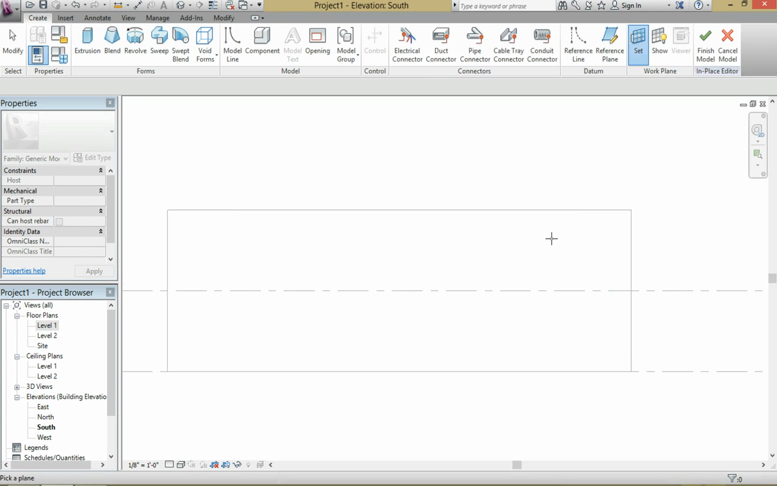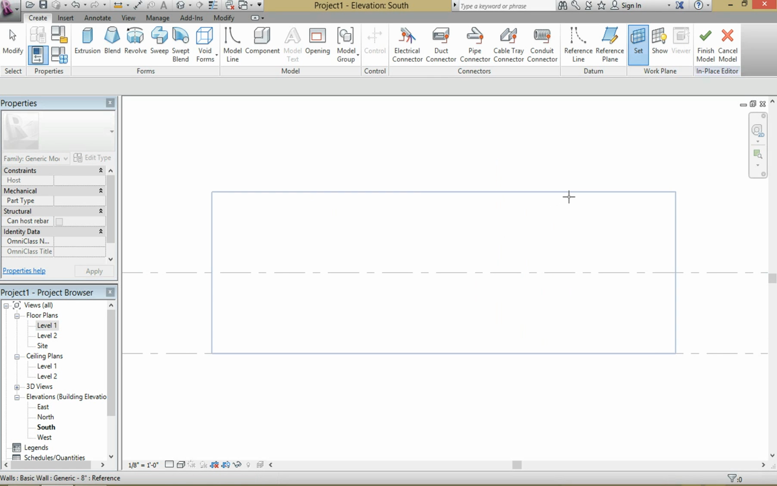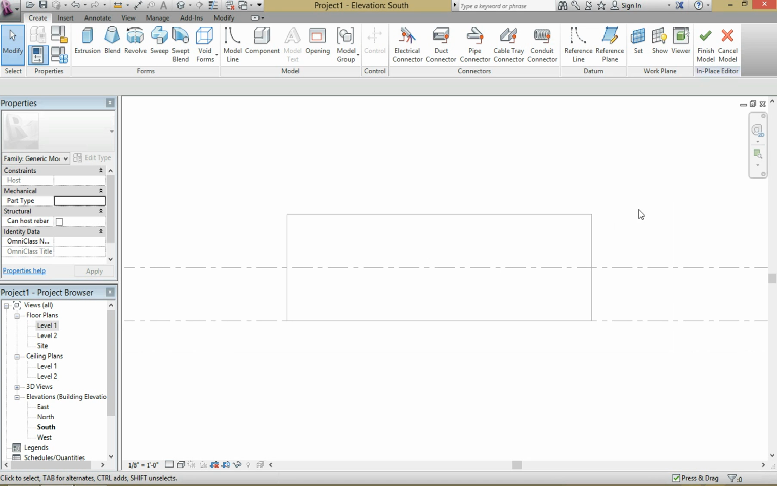And then like I was saying in the other two videos, you want to make sure that all 4 lines are blue. Because if it's just the top or the bottom, or if it's just one, then you're not actually selecting the whole plane. So here you can see that all 4 lines are blue. Go ahead and click that. You just set your work plane as that edge of the wall.